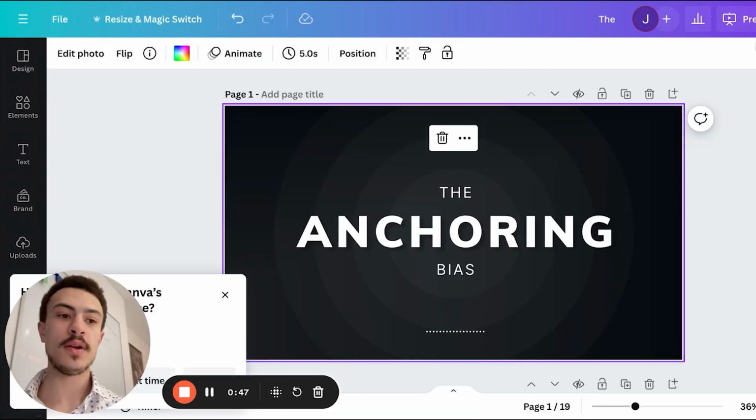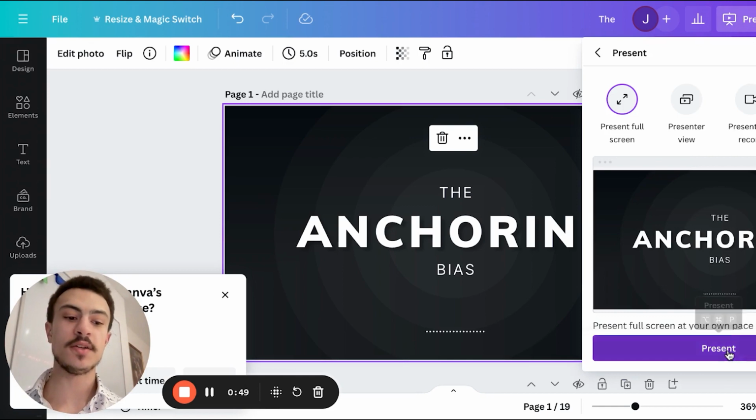The first one is the anchoring bias. What the anchoring bias is that we tend to heavily rely on the first piece of information that we get given, and this first piece of information is usually called the anchor, and then following information is compared to that first initial piece of information, which can skew our decision making.